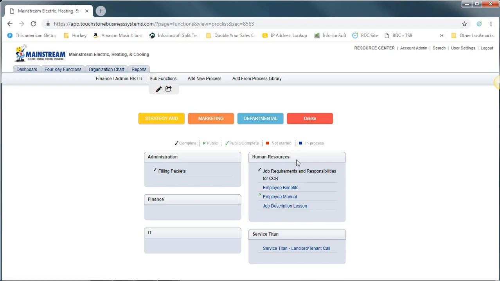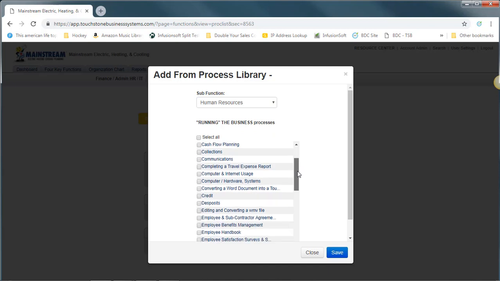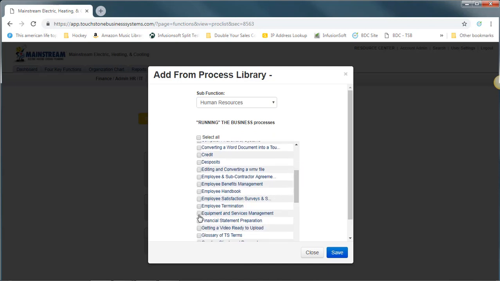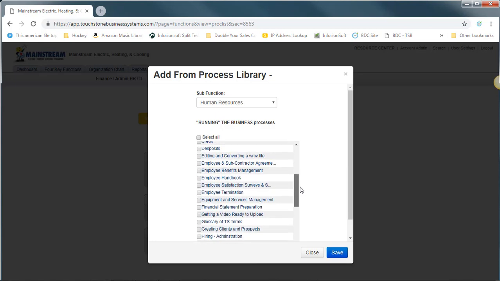So for example, if I went to this section, I could actually go to the process library, and you'll see here that I could put this under human resources. We've got a process for a new employee search. Let me just go all the way down here. I could download a process for a new employee search, for new employee interviewing, for new employee introductions and orientations, for new employee onboarding. There's another process up here for employee benefits management.